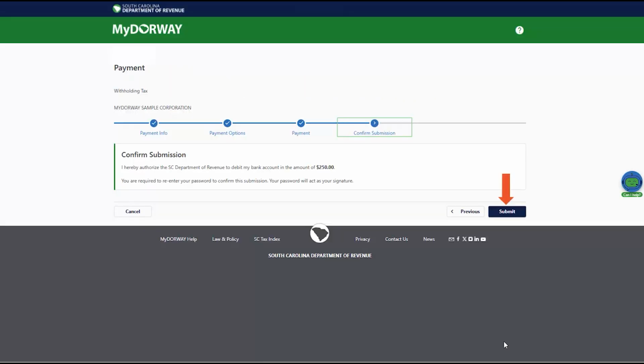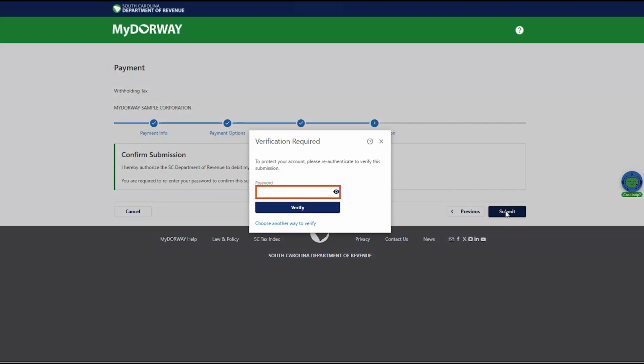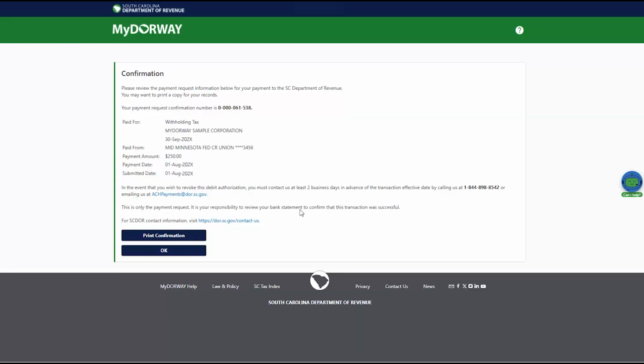Click Submit to submit your prepayment. Enter your MyDORWAY password, which serves as your electronic signature. The confirmation screen has your confirmation number. Print or write down your confirmation number for your records. Review the information and click OK.